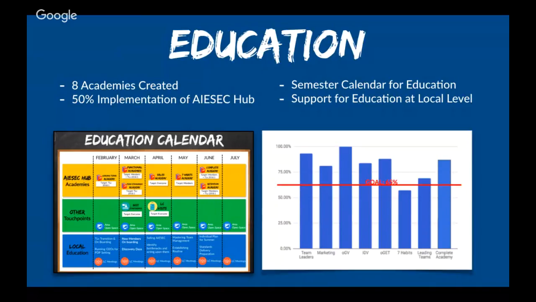So the target audience for the academy to go through the academy in the month that the academy is supposed to happen. We achieved this goal with all of the academies except the 7 Habits one, which we achieved 58%. So some facts about it: we created 8 academies.